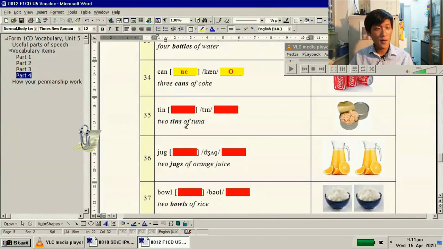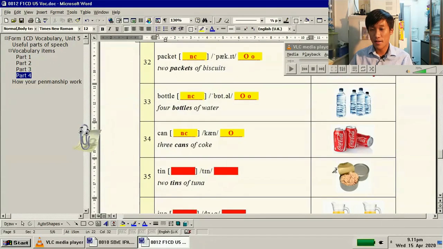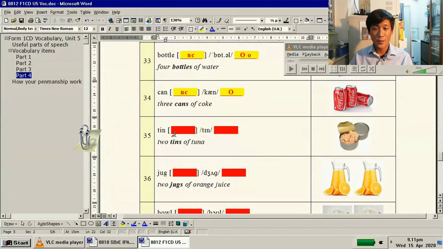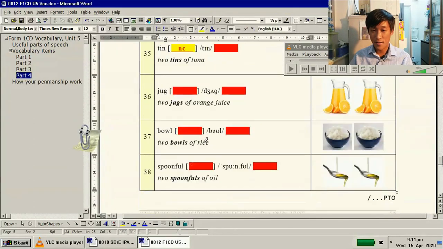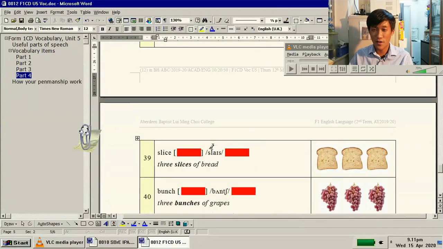Next one. This part we can go through very quickly because it's easy, and the examples are short. So this one is not a can, not a bottle, not a packet, but it's a tin. Also it's a countable noun. I think almost all of them are countable nouns.